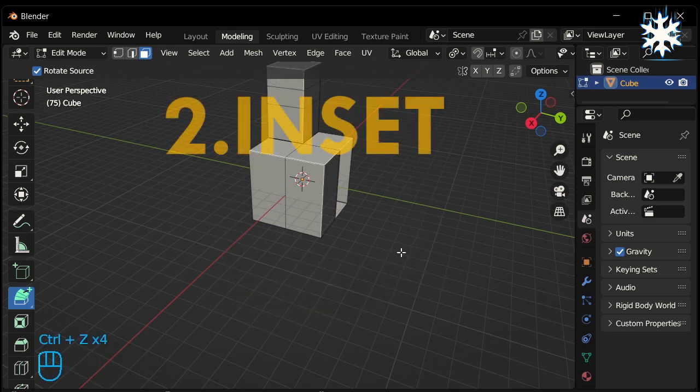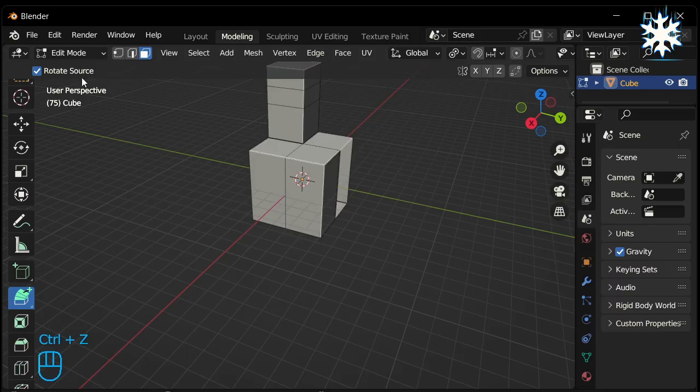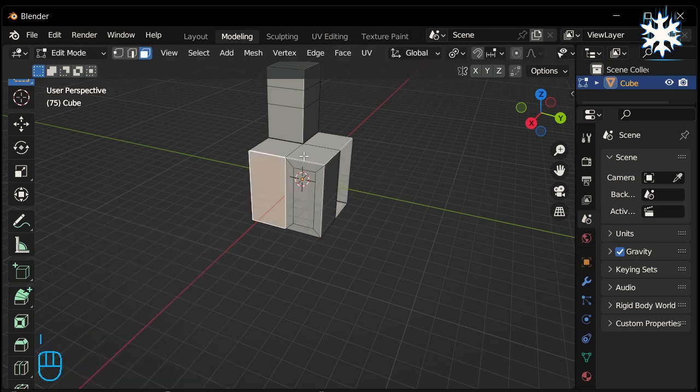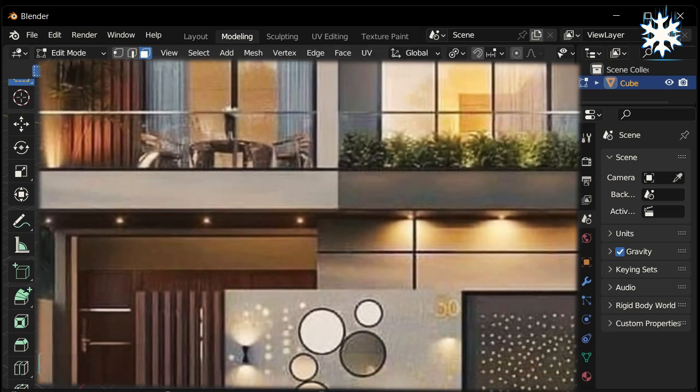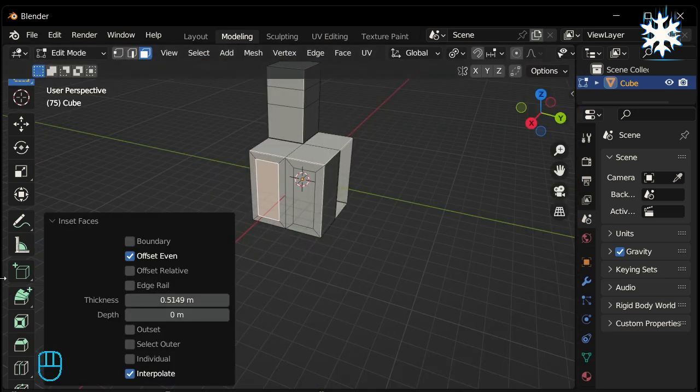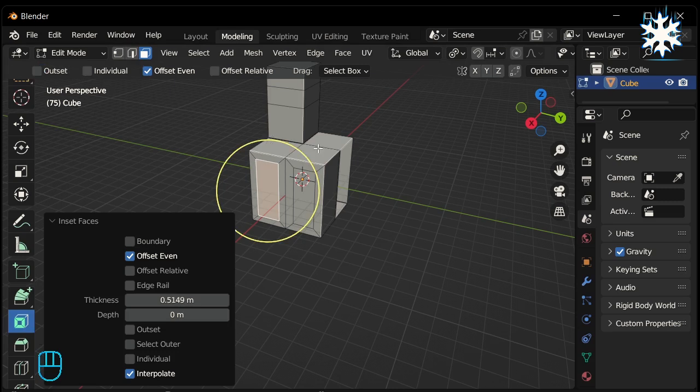Then we come to the next tool, that is the insert tool. You can access that from here or with the shortcut I. Insert creates a smaller face inside a selected face. It's commonly used for windows, panels, surface details, etc. We can enable insert from here or simply select a face and press I. Move your mouse to control the insert.